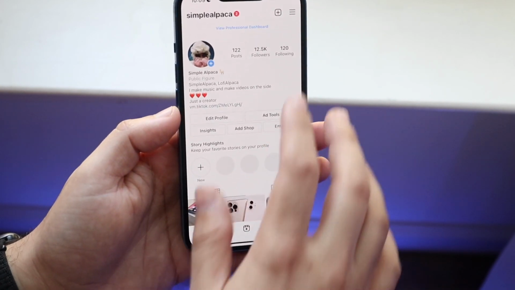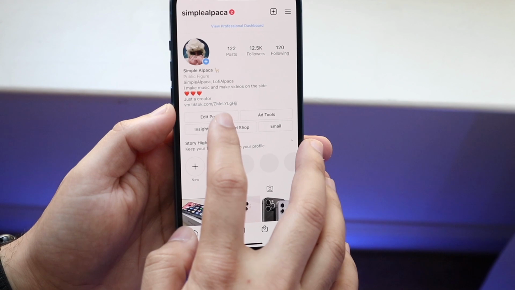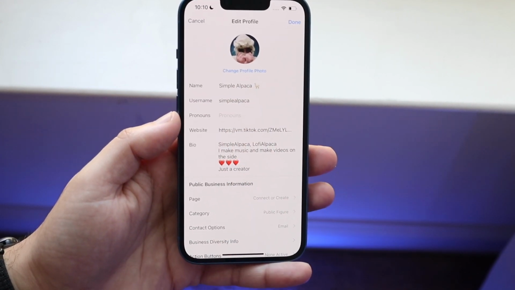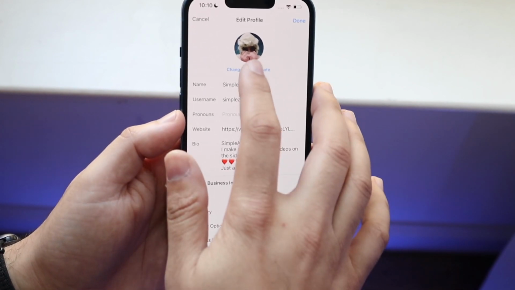Then what you want to do is go ahead and click on the little edit button, which is right here, edit profile. And then right up top, you will see create profile photo. So all you have to do is go ahead and click on create profile photo right there.